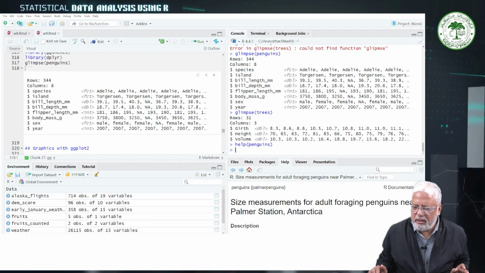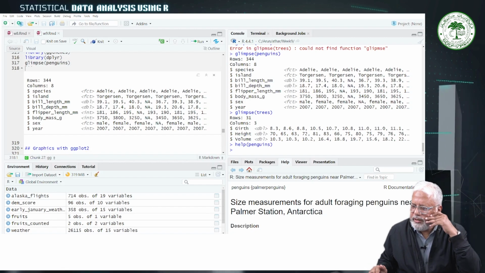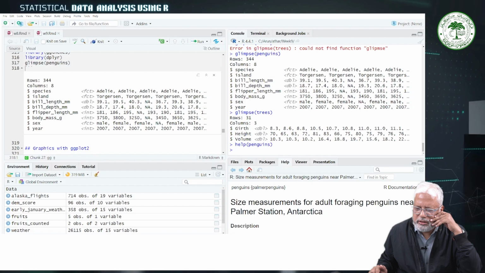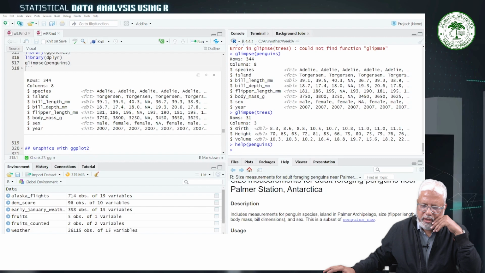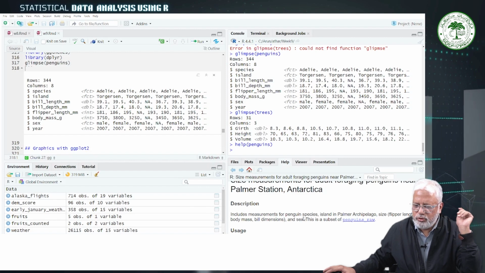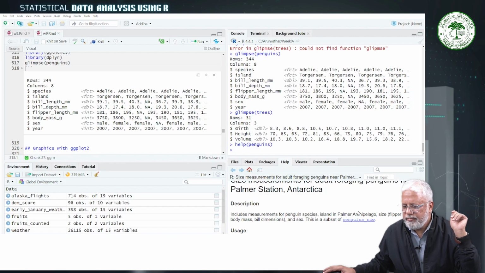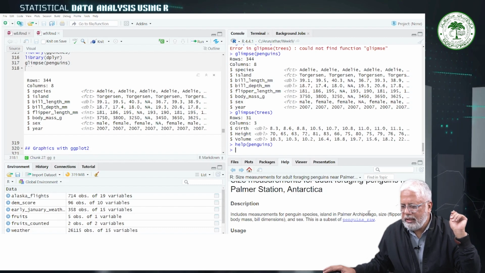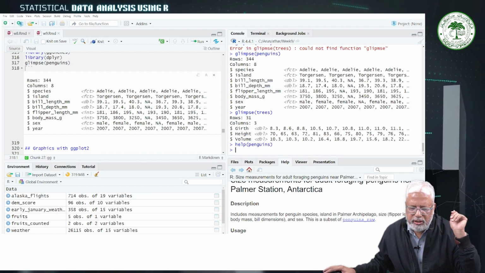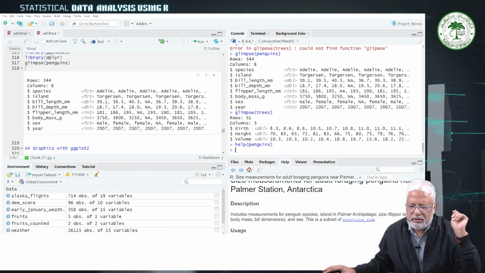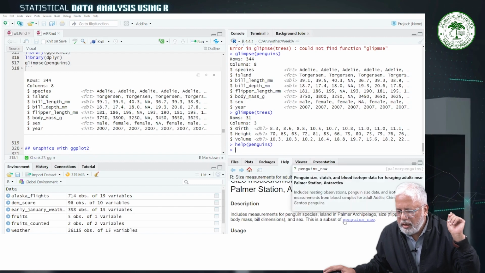Size measurements for adult foraging penguins near Palmer Station, Antarctica. And this is the description of the data. Includes measurements for penguin species, island in the Palmer Archipelago, size, flipper length, body mass, bill dimensions and sex. This is a subset of this data.